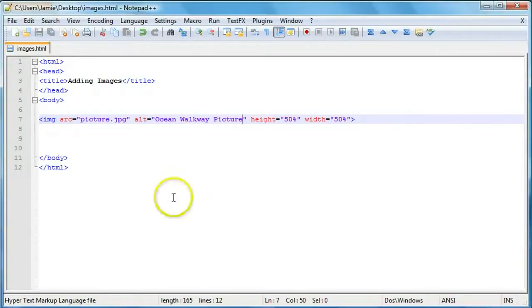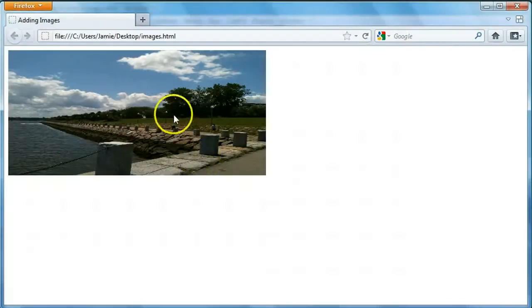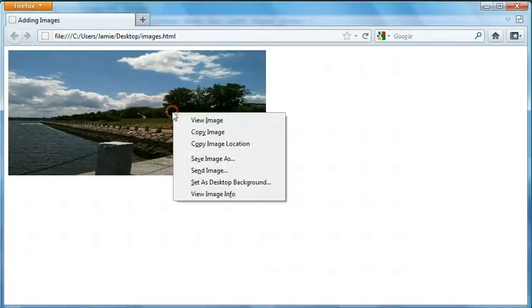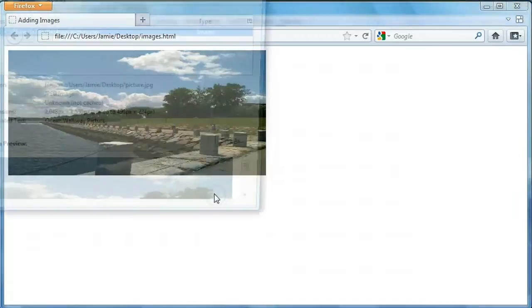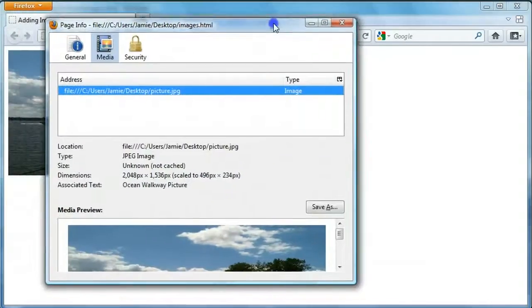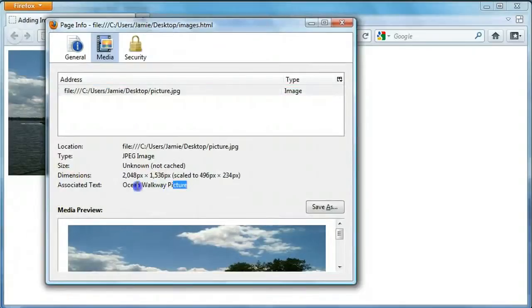So if we save this up, come over here and refresh, we can right click on our image, and we can go to View Image Info. I'll just bring that down here. And you'll notice that the associated text with it, or the alternate text, is Ocean Walkway picture. And this is just, again, what will show up if the image isn't displayed by the browser. You'll also notice over here that the image's location is on my desktop, and it's called picture.jpg.